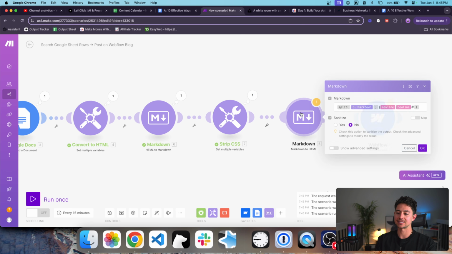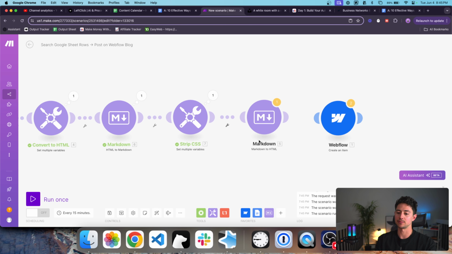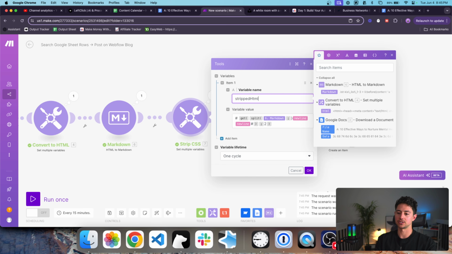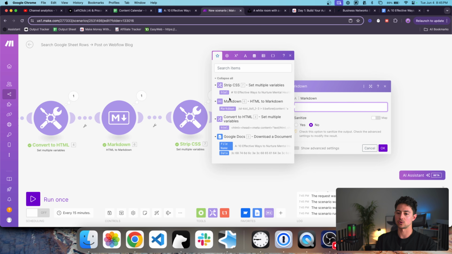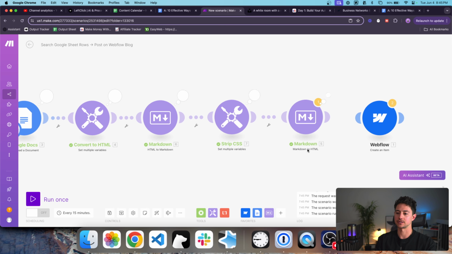And now I pass this into my Markdown to HTML module here. Oh, this is also called HTML, so let me say stripped HTML. Let's do stripped Markdown, that's a more descriptive term, and then we want stripped Markdown. You can't see it because I need to reconnect the module, but this is just a quick hack that allows us to do it faster.